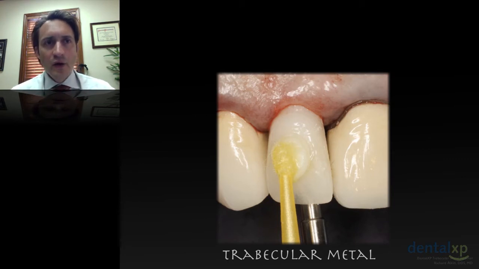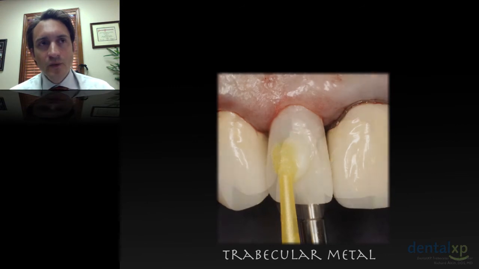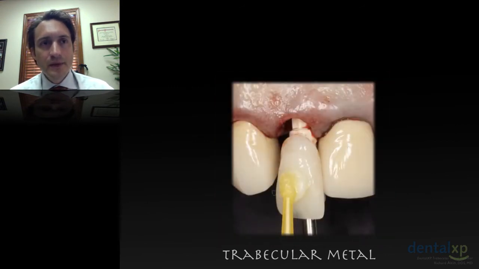Now at this point, I'll go ahead and use flowable along the back of this, and it will all come out as one piece. And you can see the provisional lifting out, the provisional abutment with the denture tooth bonded into place.